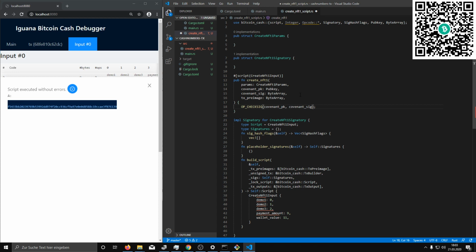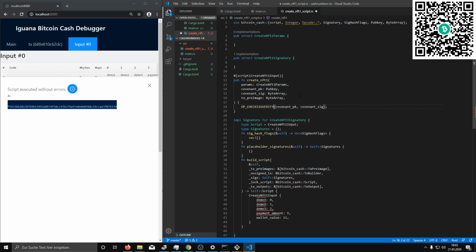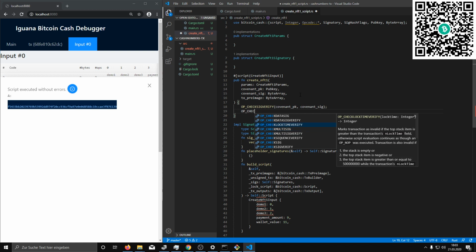Check sig verify. Another donation. Okay, this. Oh wait, I don't know how much that is. That's a very low amount. Thank you.